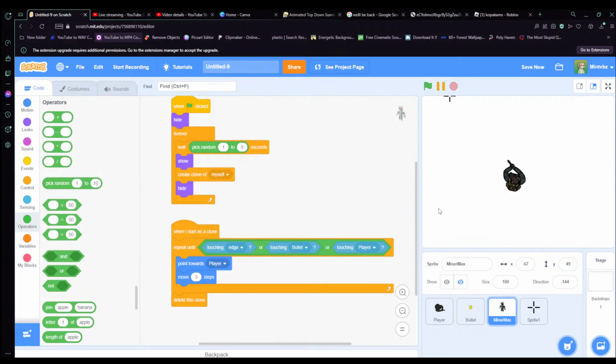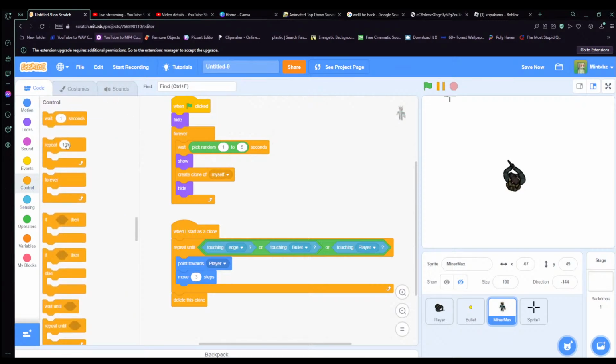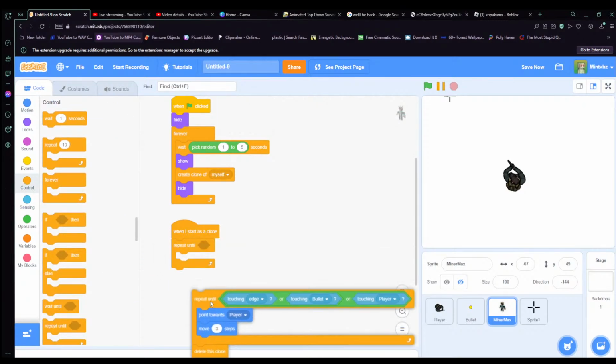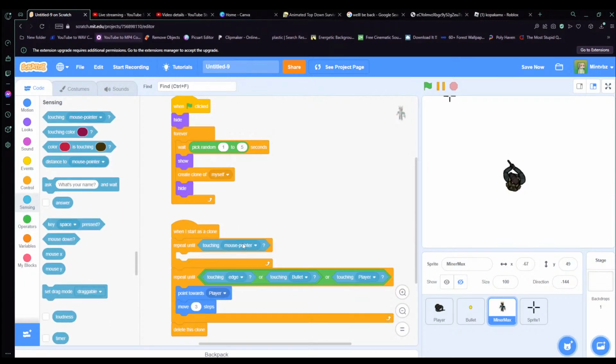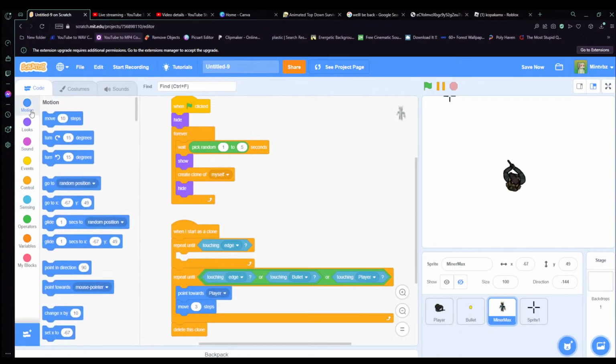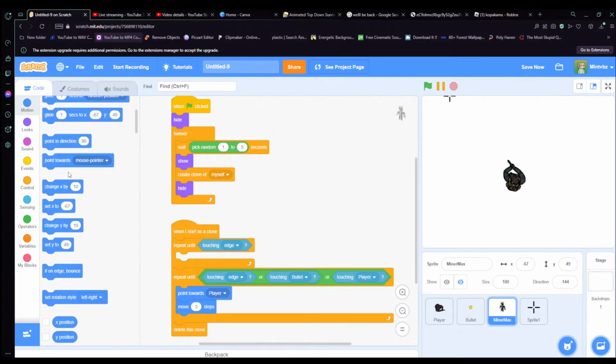Let's see. So when I start as a clone, I'm gonna make our guy go to. Actually, here's what you can do. But the bullet doesn't disappear. Okay, 1 sec.